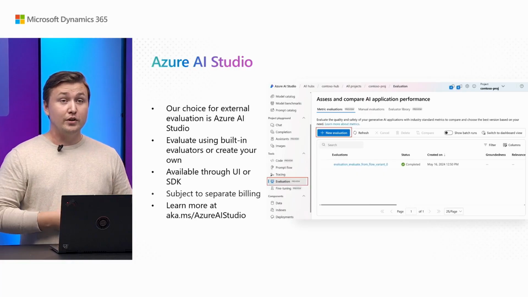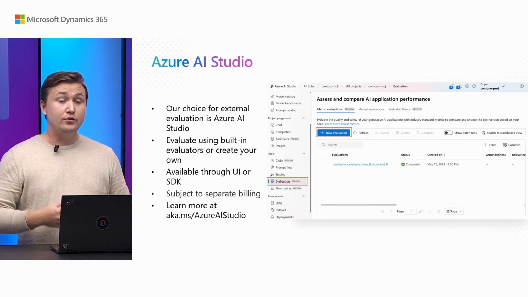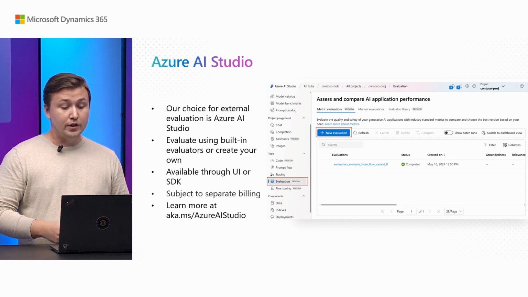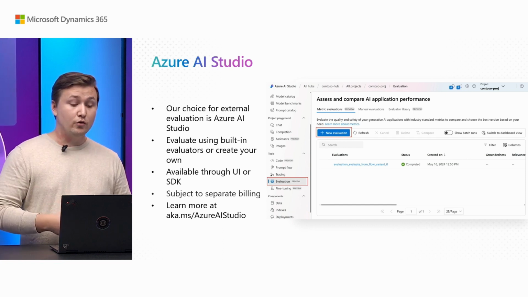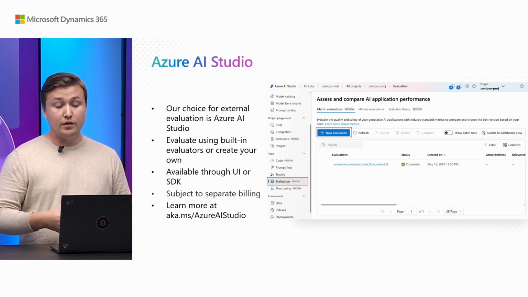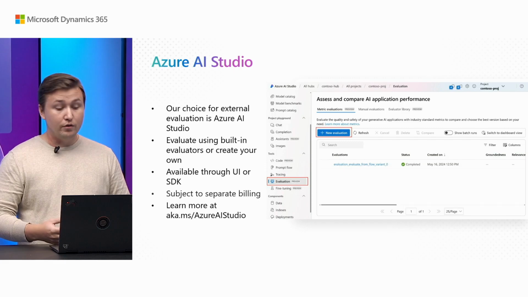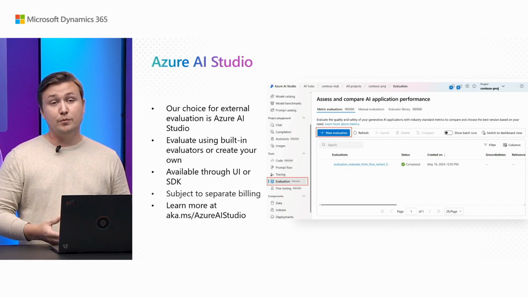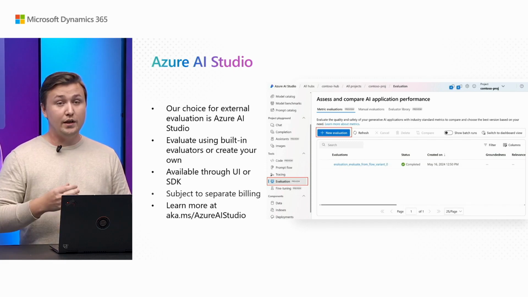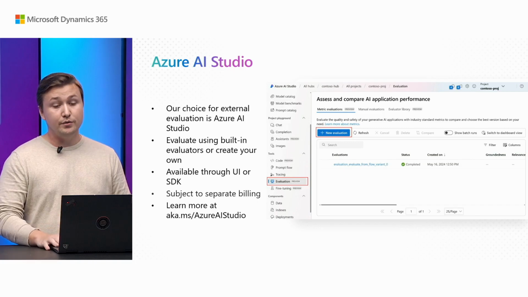Well, our choice for external evaluation is Azure AI Studio. In Azure AI Studio, you can assess and compare AI application performance using built-in evaluators and create your own. Now, this is available through a UI or through an SDK. It's subject to separate billing, but you can learn more about that at aka.ms/Azure AI Studio.